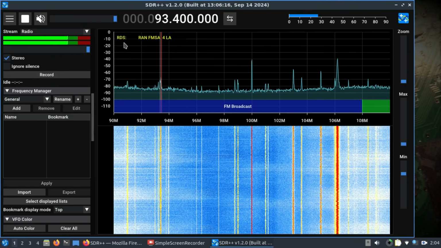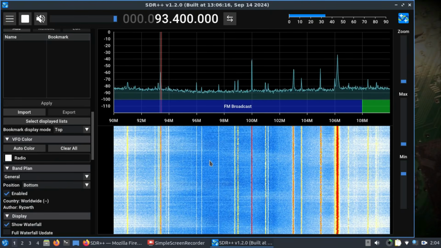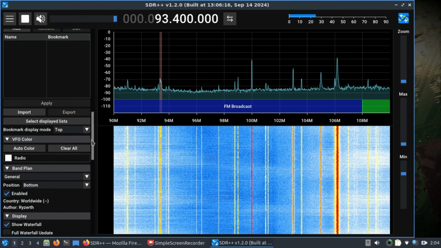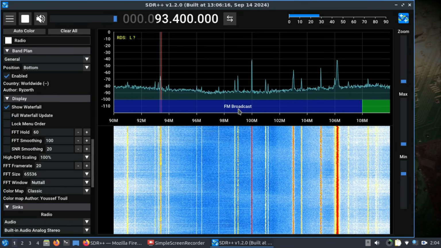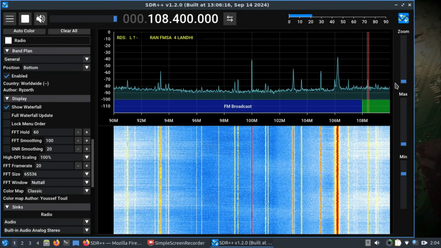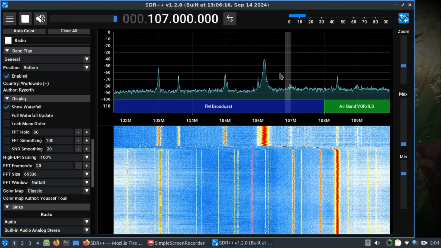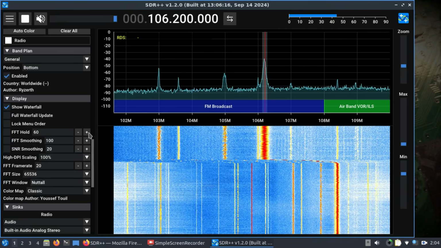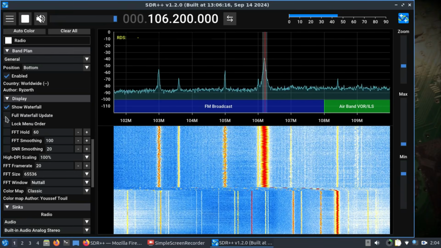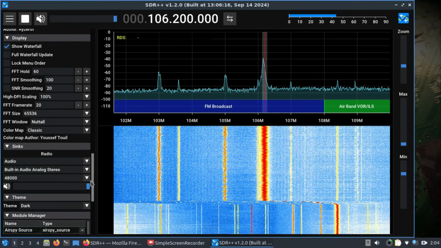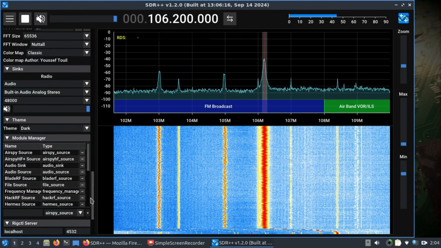So you can see this information right here, RDS information. You can choose the pan color of this. You can label different type of band codes. So for example, right now you can see FM broadcasting. You can come over here. Once you zoom in, you can see that this is an air band. You can focus here on that signal as well. You can apply FFT smoothing. You can want to look at full waterfall update. You can also do that. So there are a lot of different options which are available to us using SDR++.